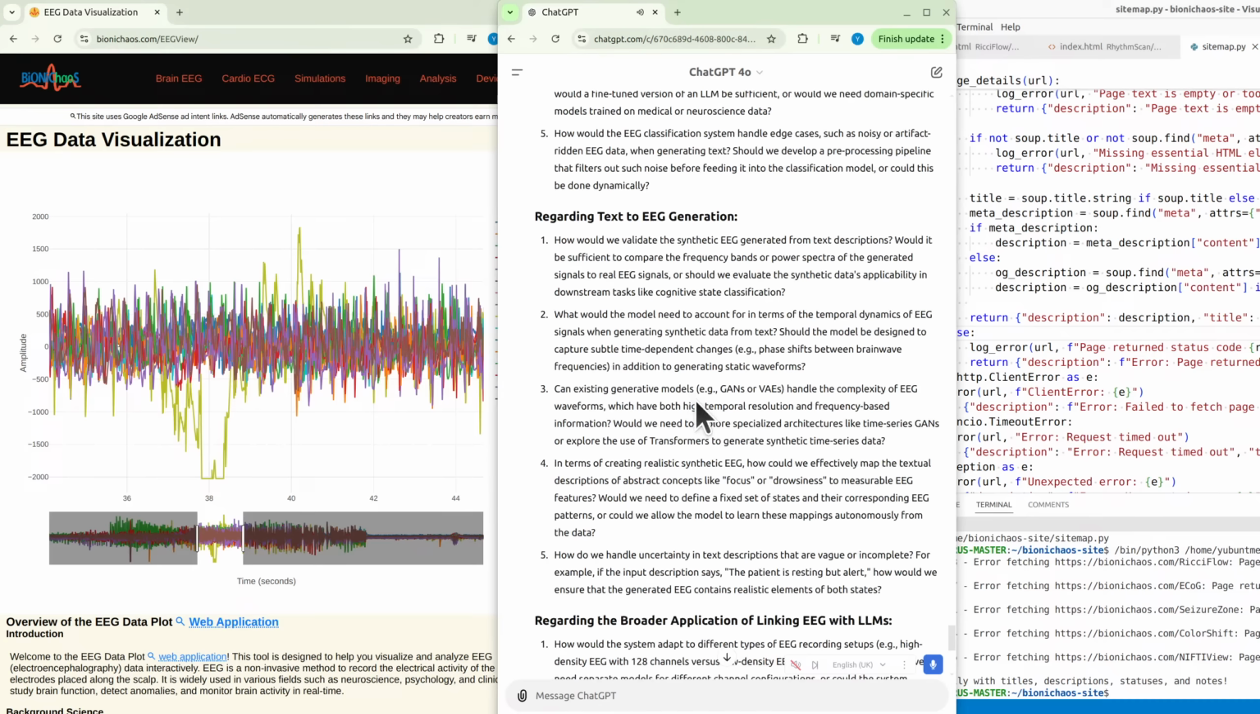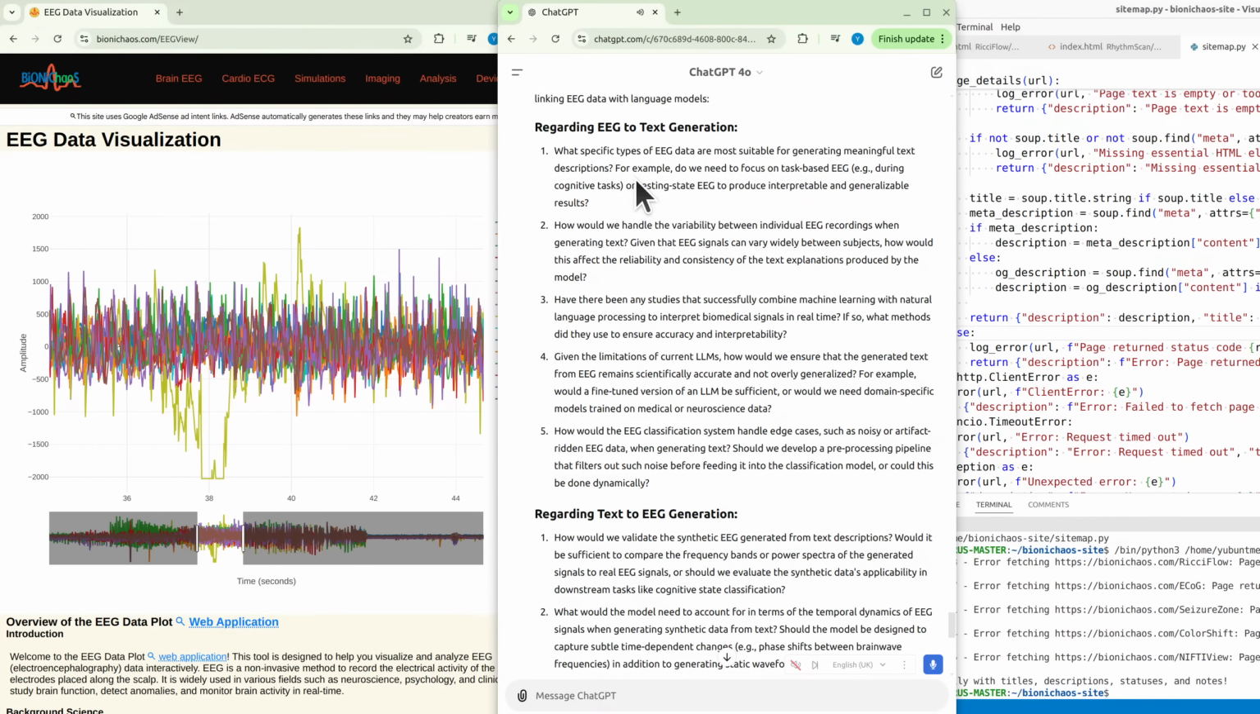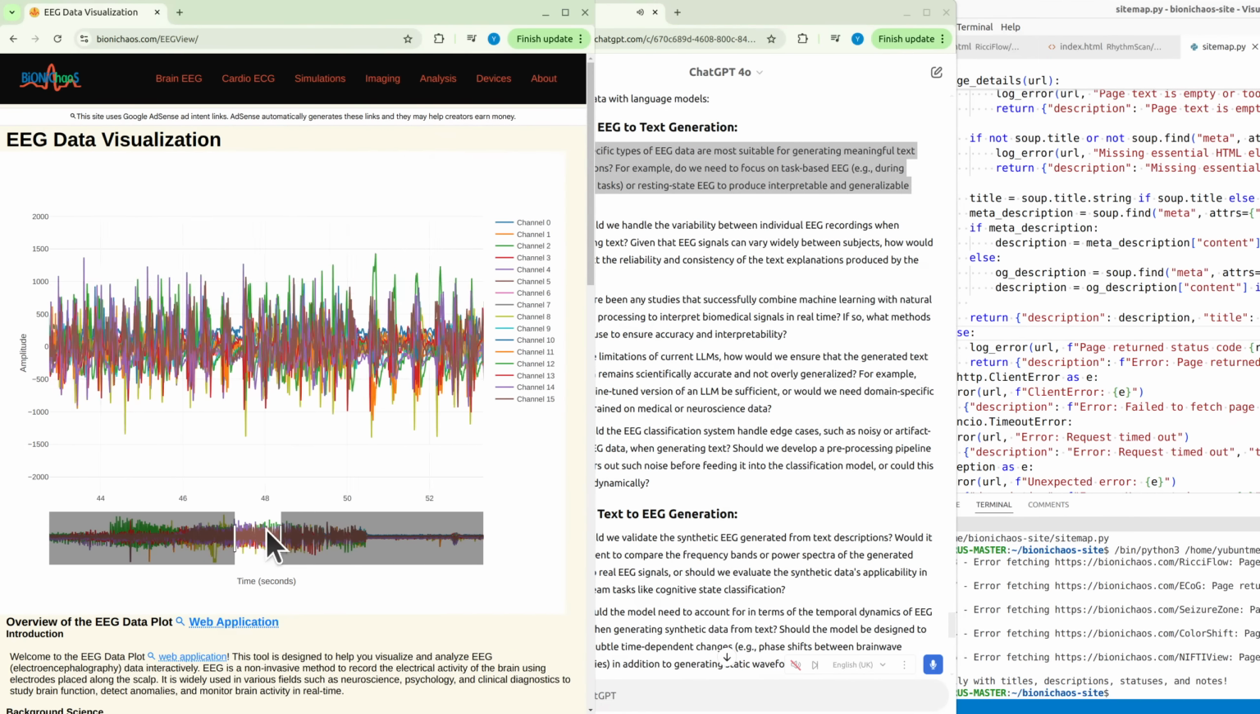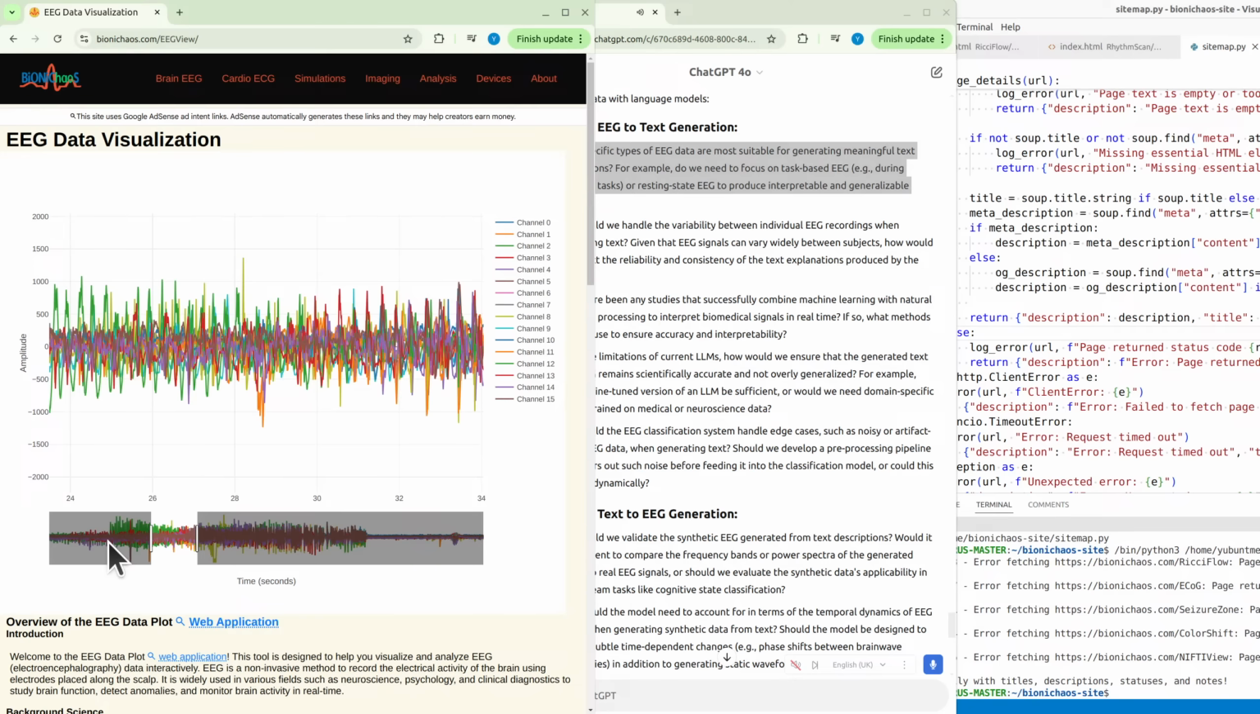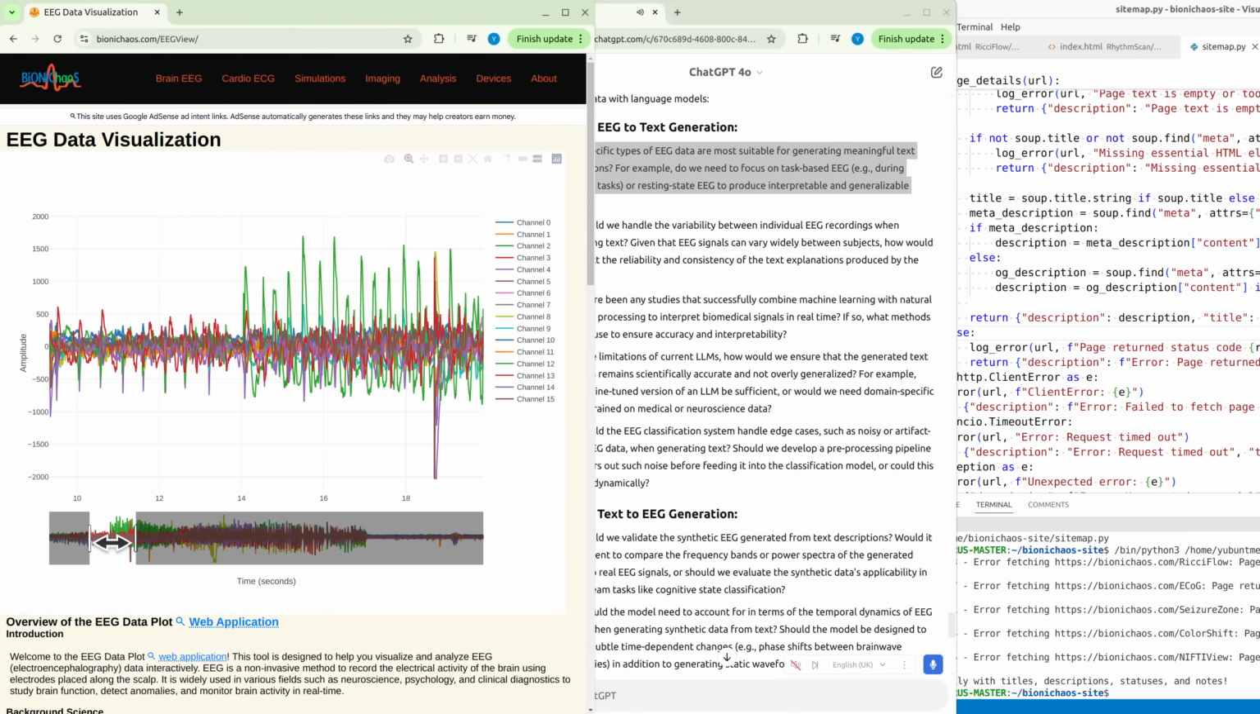1. What specific types of EEG data are most suitable for generating meaningful text descriptions? For example, do we need to focus on task-based EEG, e.g. during cognitive tasks, or resting state EEG to produce interpretable and generalizable results?